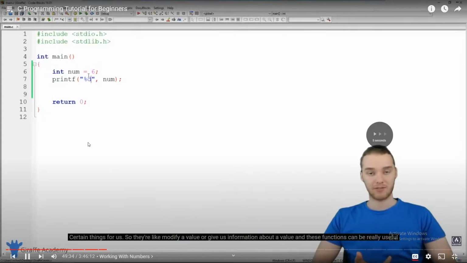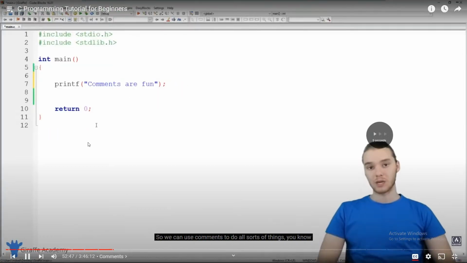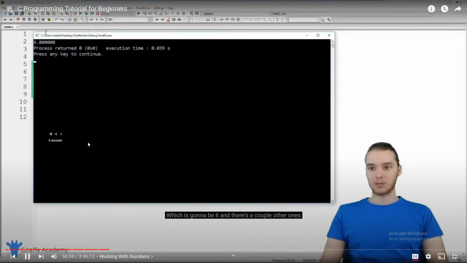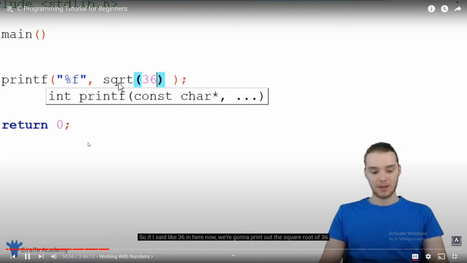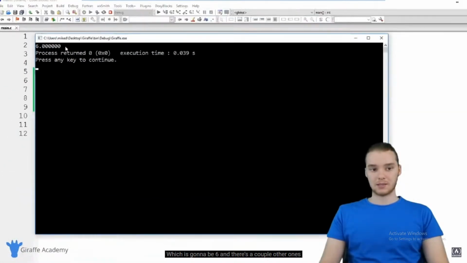We also have math functions that give us information. We can use the square root function, square root of 36, which is going to give us a decimal number back. There's also raising to a power. If I put 36 in here, we're going to print out the square root of 36, which is going to be 6. And there's a couple other ones.